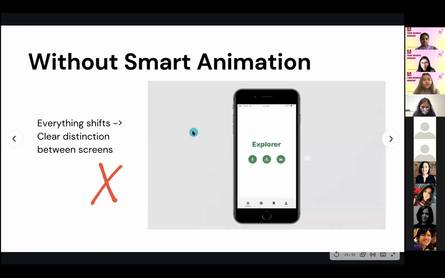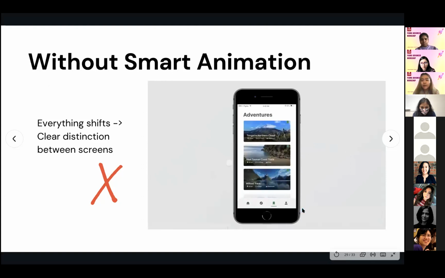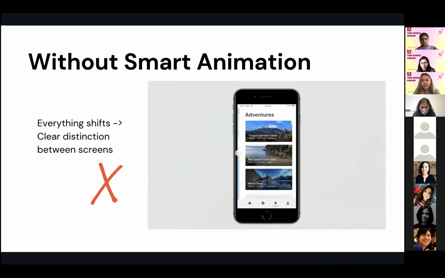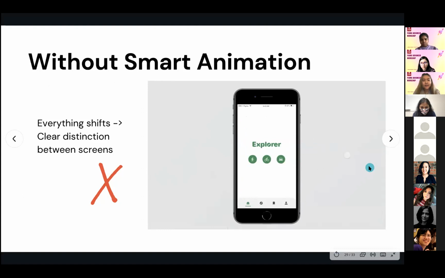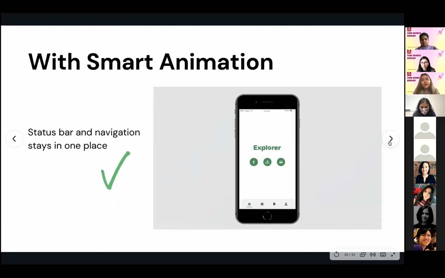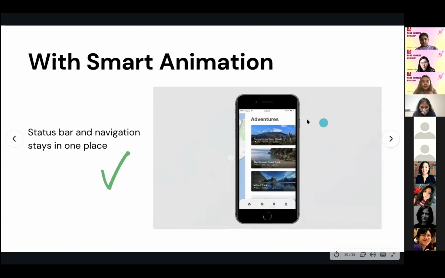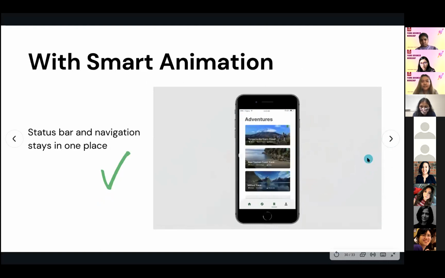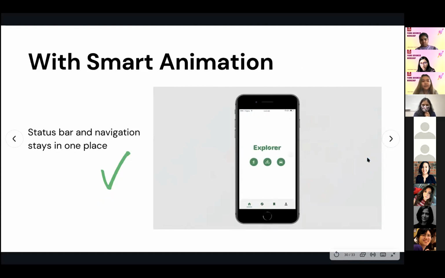Without the use of Smart Animate, you can see in the GIF here that this whole screen slides over, including the status bar and the navigation bar. So it's not really realistic, as you don't usually see that in apps that we use day to day. But with the help of Smart Animate, you can see that only the content that's changing is being switched. And that just looks a lot more professional and more like the apps that we use day to day.